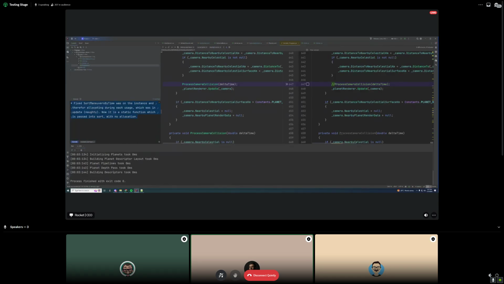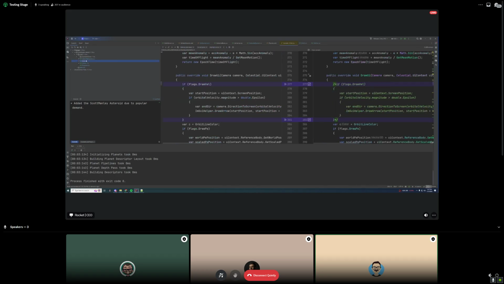So what did I do? Added the Scott Manley asteroid due to popular demand. It works. So cool. Sorry, I'm getting excited because I just got my sphere of influence renderer to work. So now you can see the sphere of influence of the planets.